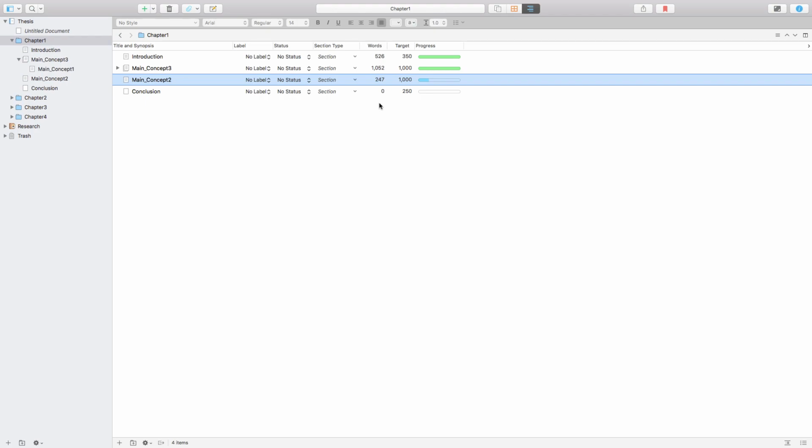You can set overall targets and you can set section targets. That's an important part of writing a thesis, that your chapters are all of a similar shape and size across the thesis, and this allows you to manage that, to set yourself targets for how long each bit should be, and to write to it or to know when you've gone over your target.